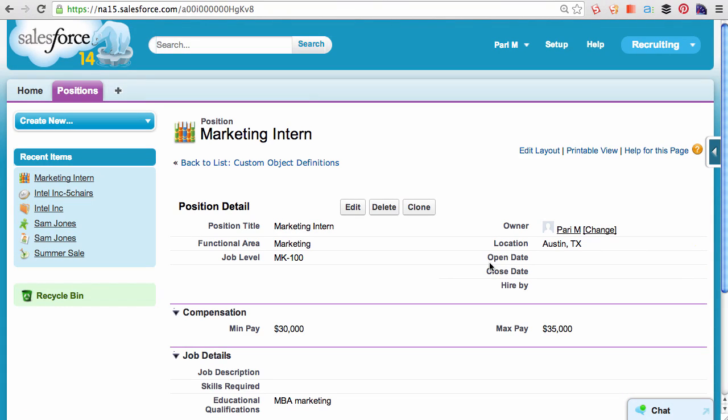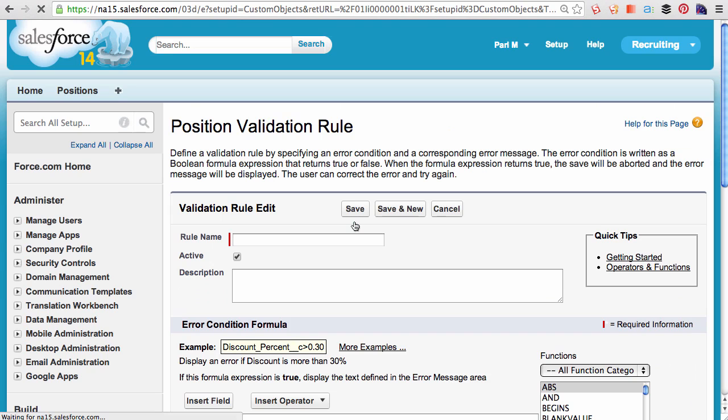Let's talk about another scenario. I have a business requirement. Whenever a position record is being created, the open date should be the current date or any date in the future. It cannot be a date in the past, basically. To achieve this, we can create a validation rule. I'll call this open date rule.